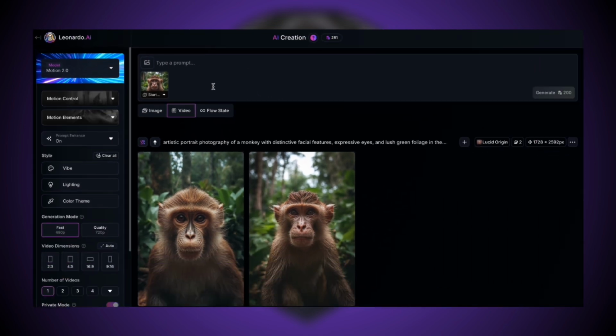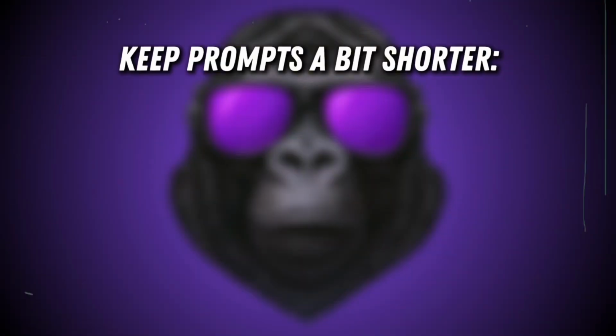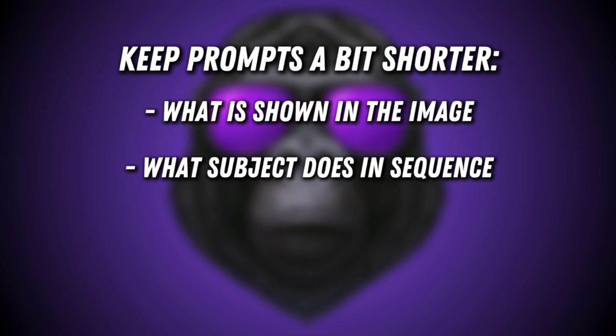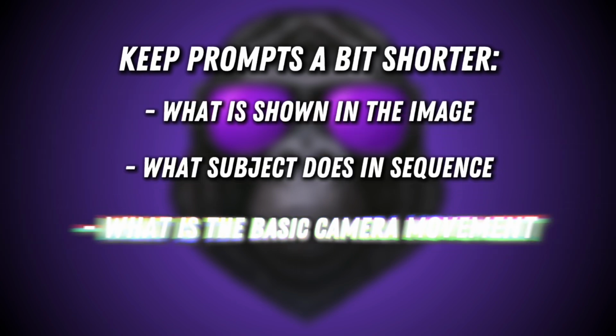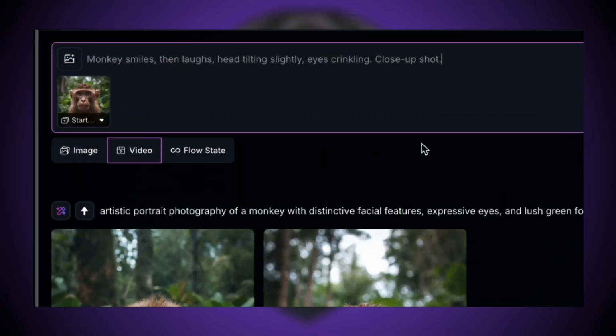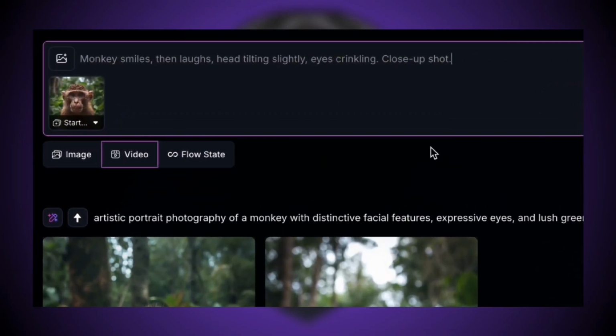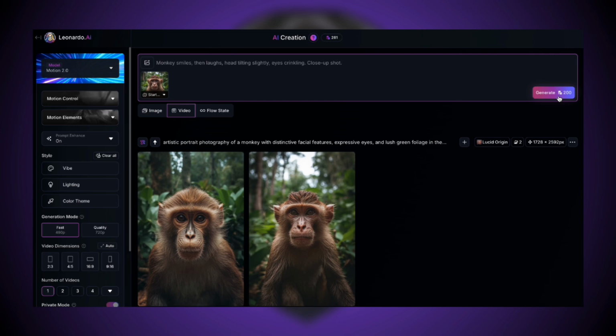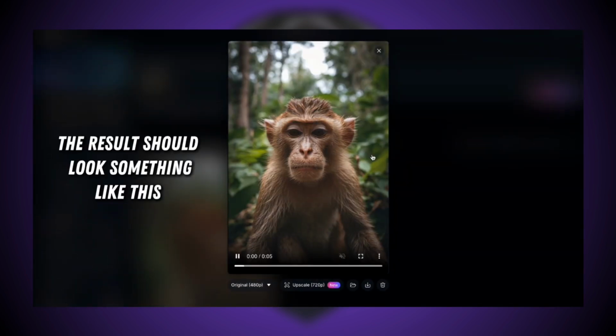We can now use the text box to enter a prompt that adds additional information to the video generation alongside our image. The prompts should ideally be kept a bit shorter and just guide the AI in determining what is shown in the image, what the subject of the image should do in sequence, and what basic camera perspective or movement we are aiming for. Something like "monkey smiles then laughs, head tilting slightly, eyes crinkling, close-up shot" should be enough to get us good results and guide the AI, as there is already enough information in our provided image.